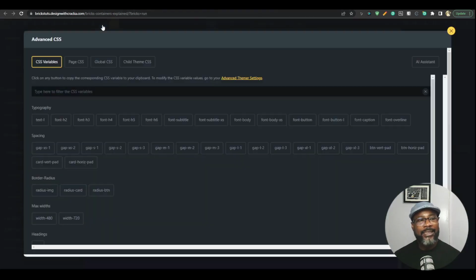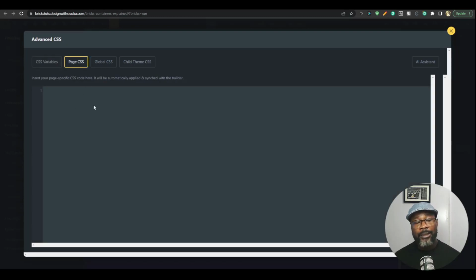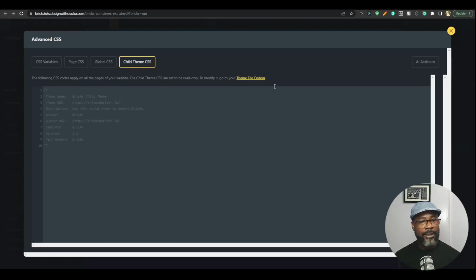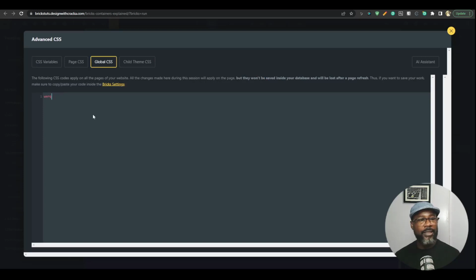Then the advanced CSS is really important, a very useful tool. What it does is you have different tabs here. You have CSS variables, your page CSS where you can drop in your page CSS, global CSS, and your theme child CSS. I think the downside is that you still will need to copy your code out of this. It gives me the impression that you really can't do much here. I can't type here; it just shows them to you. You can only see it. And this one you can write something to, but you can't save it. It says they won't be saved inside your database and will be lost after a page refresh.